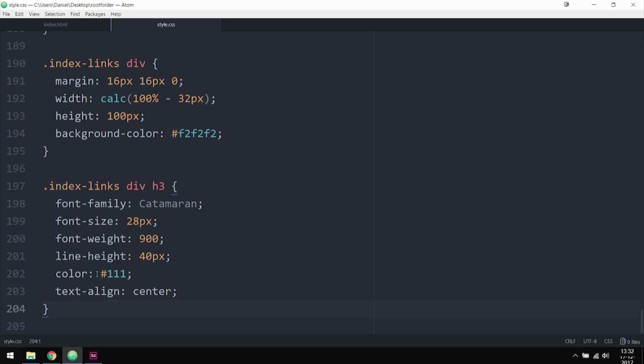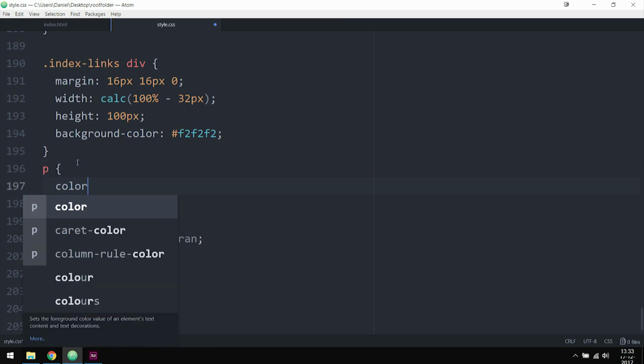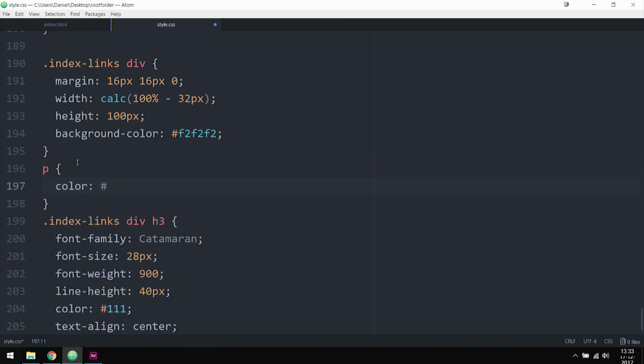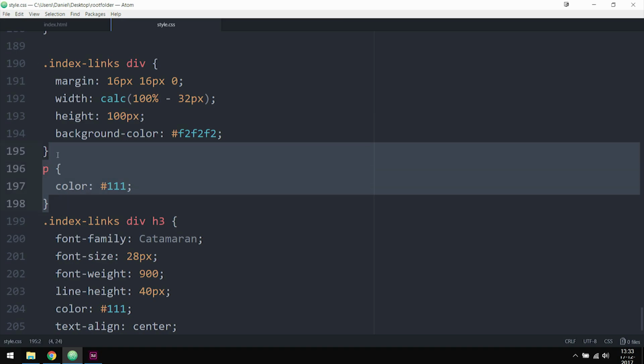Now, another trick for you guys, if you do not want to add a color to each individual paragraph and h3 tag and so on, so on, so on, is you could just go ahead and create a styling called like P, curly brackets, and then give it a color set to something like #111. So you don't have to redo it all the time when you have to create a paragraph inside your code.